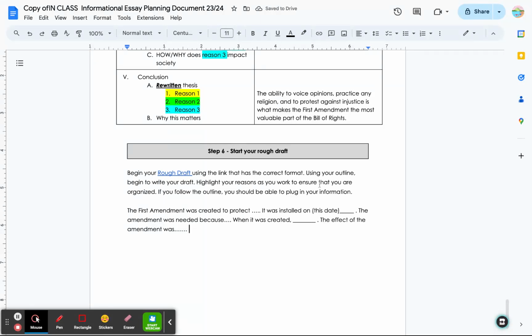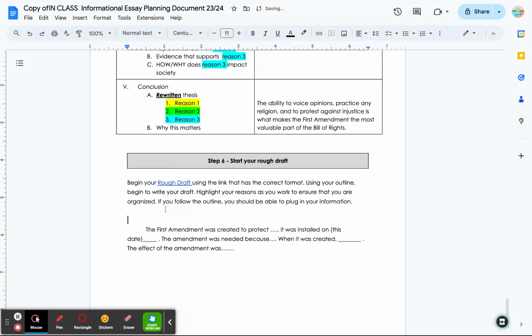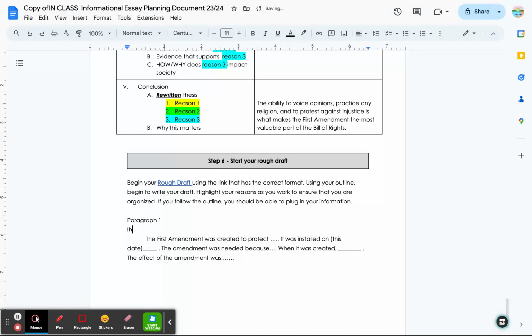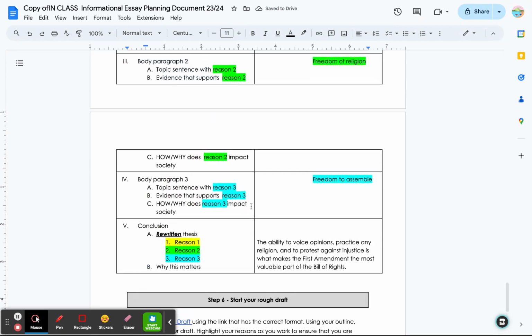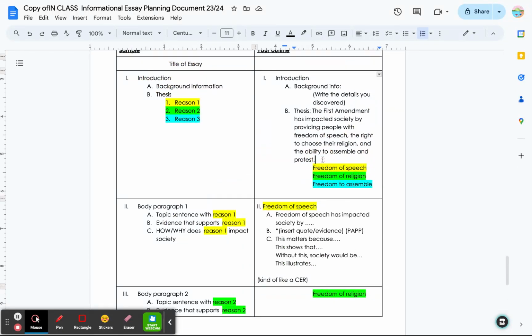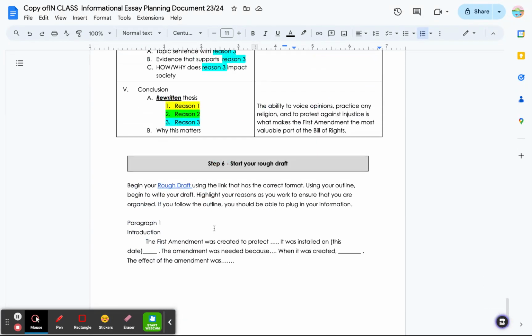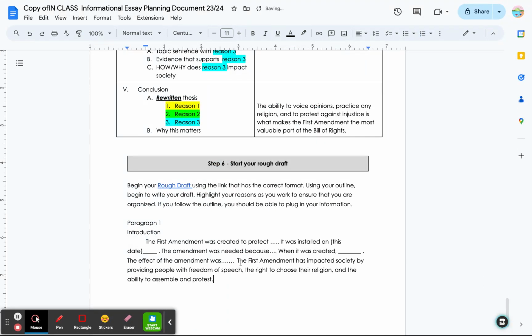And then you end this paragraph, which is your introduction paragraph, with your thesis. If you'd like to, you can title these paragraph 1 or introduction to help you. When you do your final essay, you would take that off, but at least for now, you would know. So then I go back up here and I take my thesis, all right? And I put that at the end of the paragraph.